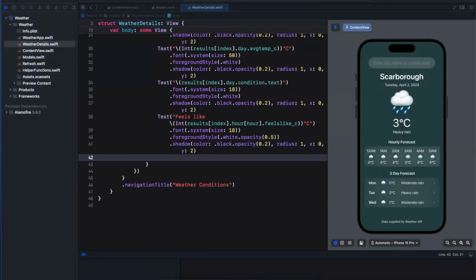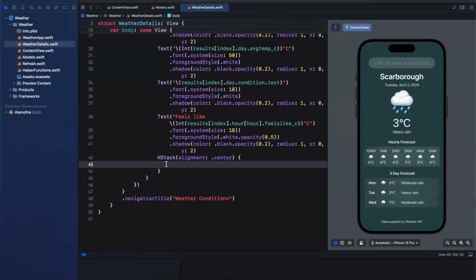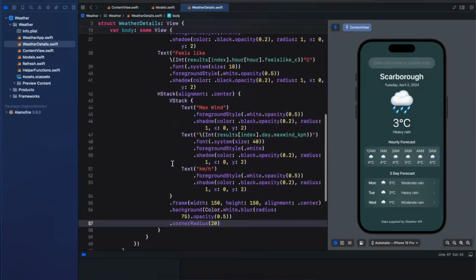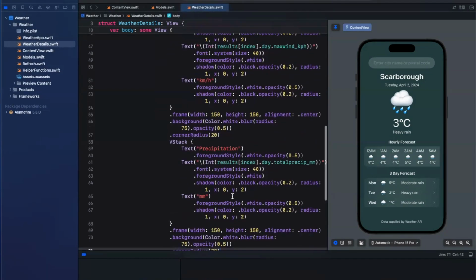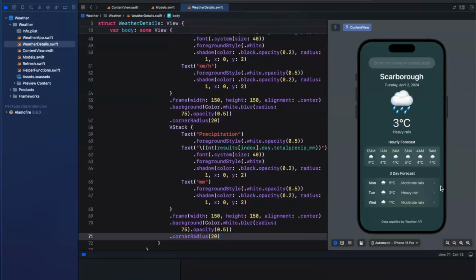Now I'd like to add some of the data that I've included in our models. So I'm going to add a horizontal stack here. And this horizontal stack will contain 2 vertical stacks of data. The first is the maximum wind speed. And then the second is the precipitation. Looking at weather details, we can see that these new pieces of data have been added.